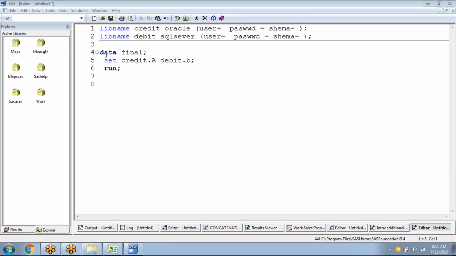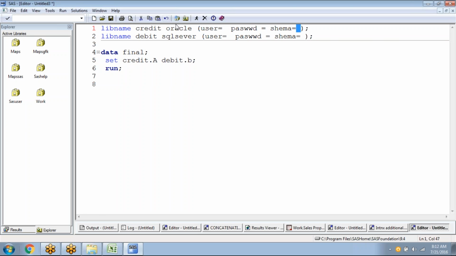So what we do is, once we execute this statement, it will create a library named credit, and all the tables in whatever schema you mentioned will be shown in the library called credit. In the same way, when we execute this statement, it will show all the data available in that schema. It will create a library called debit. So you can use library name dot dataset name, library name dot dataset name, and you can combine.